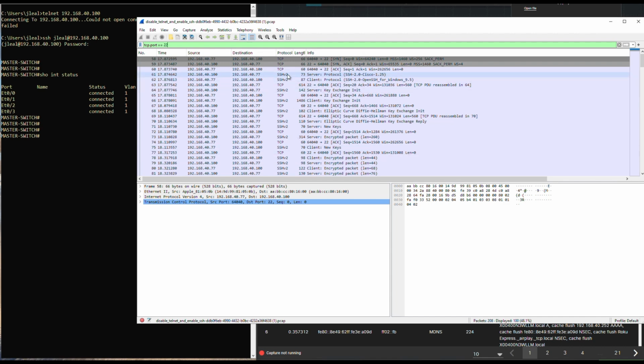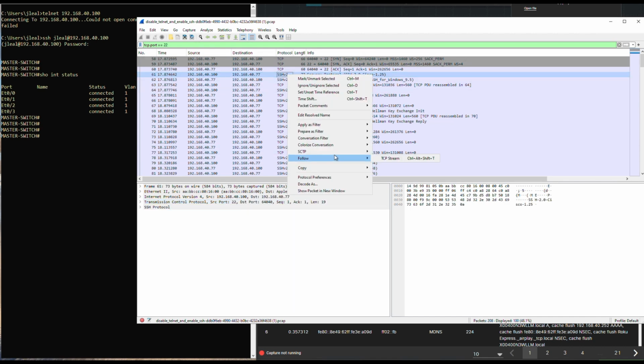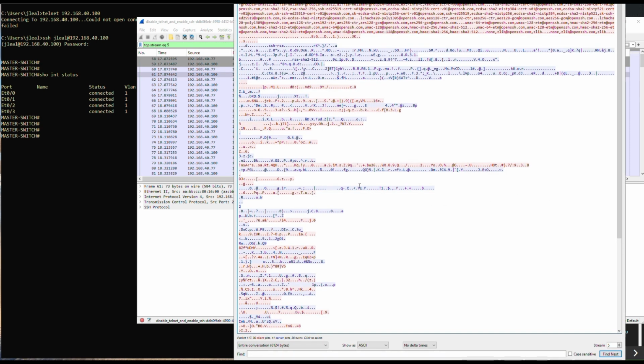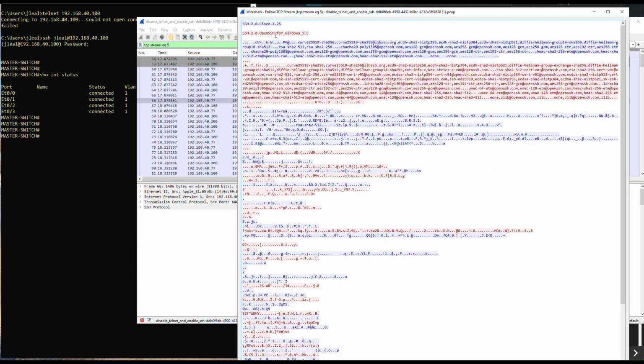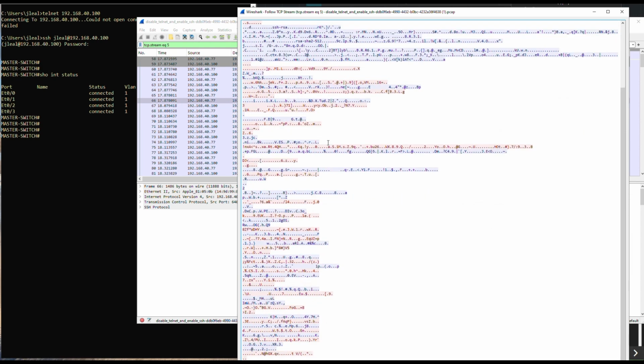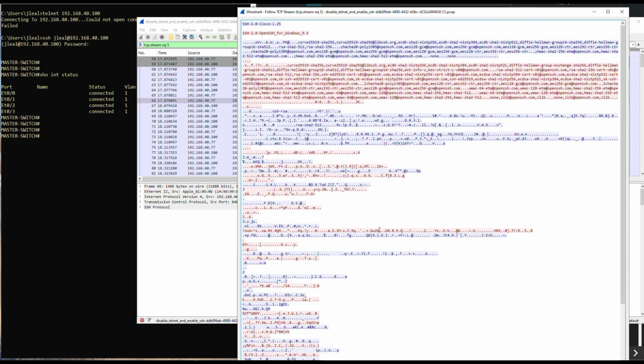So I'm going to select one of the lines. I'm going to right click on it. I'm going to do follow TCP stream. And as you can see right now, all the information is encrypted and all I see is gibberish.